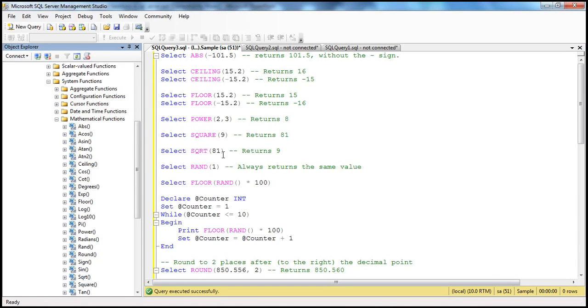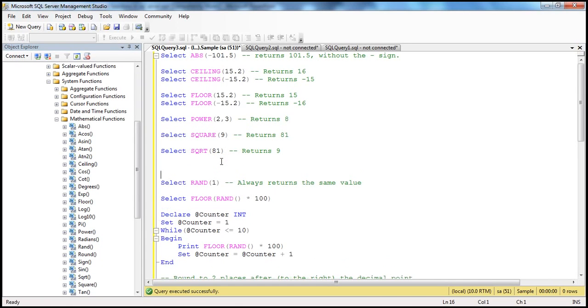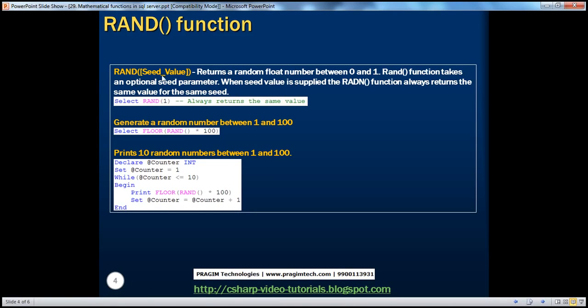If you look at the rand function, when I say select rand, look at the IntelliSense in SQL Server Management Studio. This is expecting an integer parameter, seed value. Now that is optional. If you look at the documentation in MSDN, the seed value parameter is within square brackets, and anything within square brackets is optional. So we don't have to supply a value for the seed value parameter.